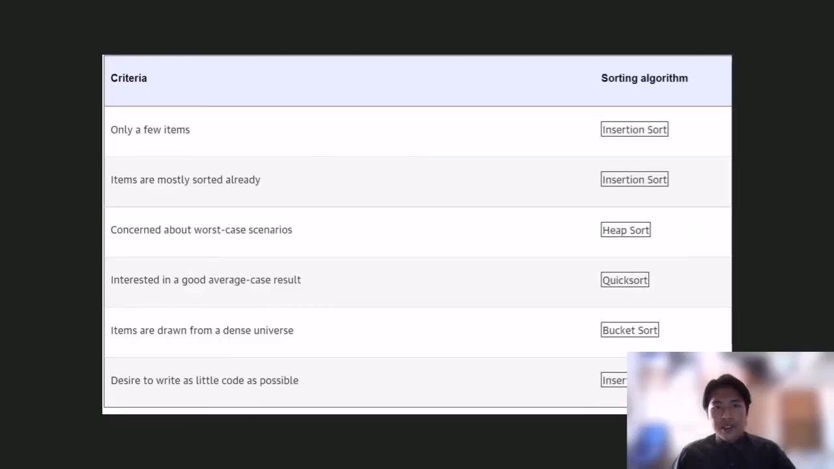So for this slide, I have found a table on Google that shows the appropriate sorting algorithm for some situations. Like criteria number 1, only a few items. The sorting algorithm that is suitable for this situation is insertion sort. Next is items are mostly sorted already. The sorting algorithm for this situation is insertion sort, and more, as we can see on this table.